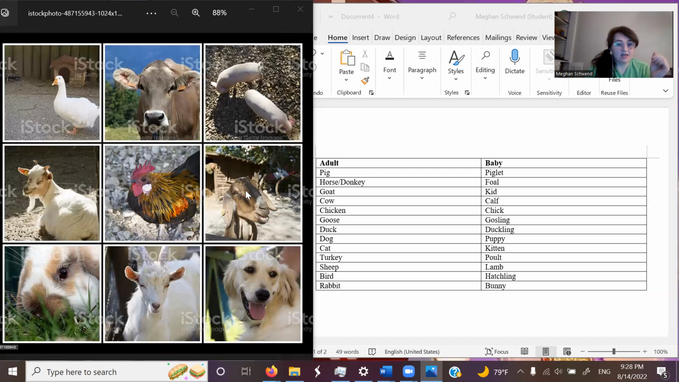And that is once again a goat. Goat. Good. This little fuzzball here is a rabbit. Say it with me. Rabbit. Good. And a baby rabbit is known as a bunny. Say it with me. Bunny. Good. Another goat. Good. And finally, man's best friend, a dog. And of course, a baby dog is known as a puppy. Say it with me. Good.